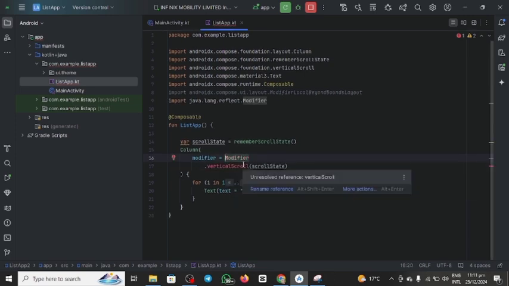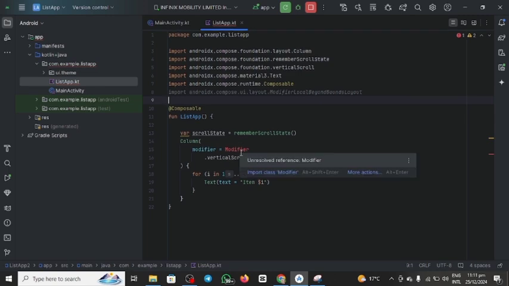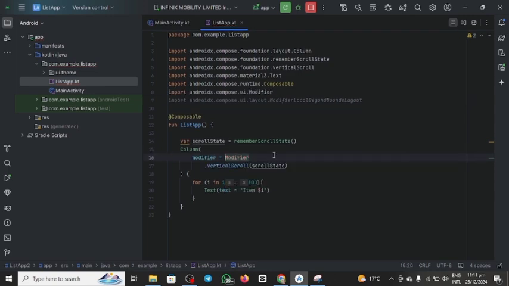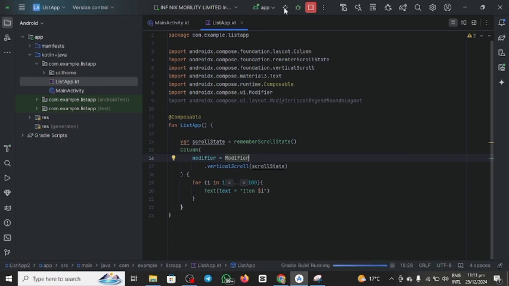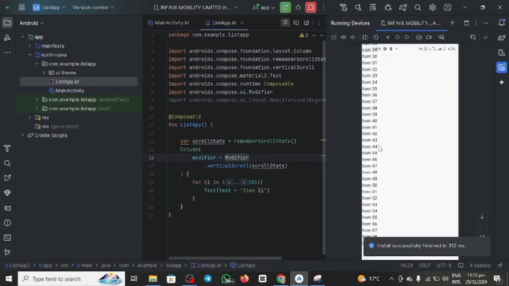So let's import our modifier. When importing, make sure you're importing the right dependencies. As you can see, I'm having an issue here because I imported the wrong dependency. So let's refresh. So let's view now. As you can see, I'm able to scroll my list now. So the remaining items that were hidden are out now. As you can see, my list is scrollable. So this is how to call a scroll state.